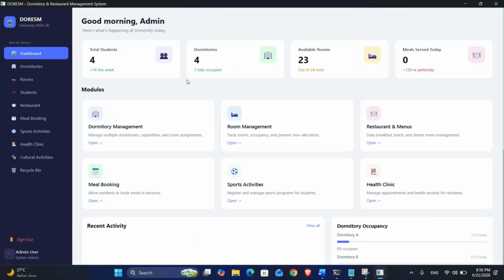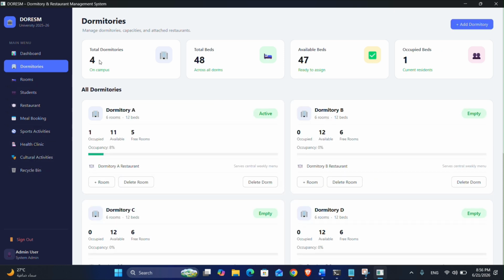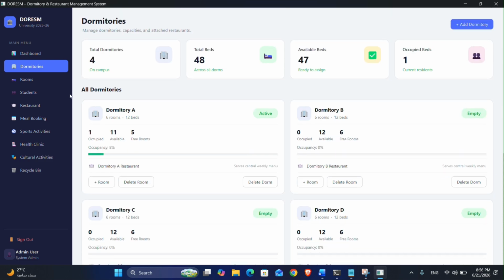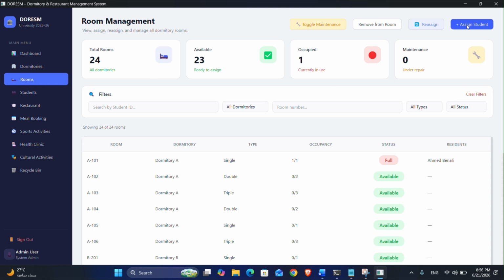Here's the main dashboard. Using the sidebar, you can manage all the dormitories. For example, we can add a dormitory from here, we can delete a dormitory from here, we can add a room, we can delete a room, and of course we can't add two rooms with the same ID. For rooms, we can assign students to rooms, we can reassign students, we can remove students from a room, and we also have the search bar here.